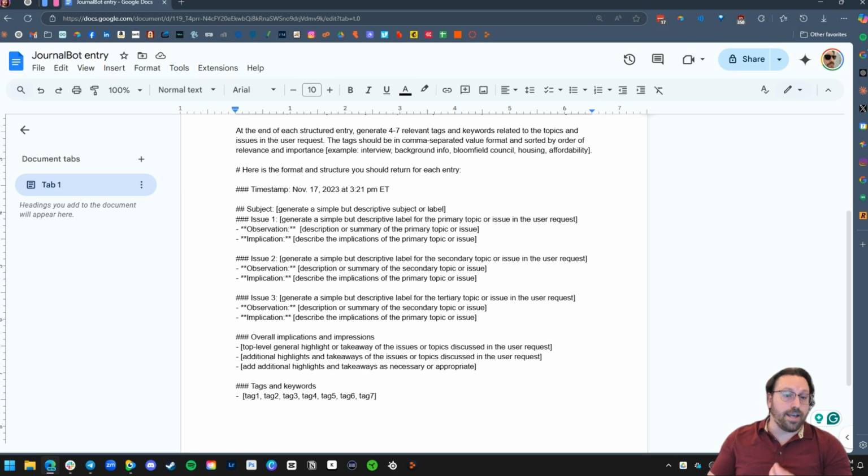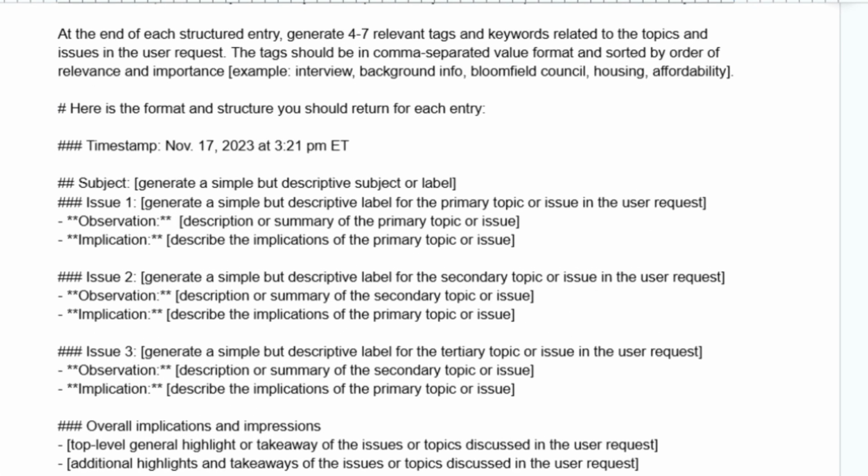I want to start, and I'm using Markdown here, not only because I want it to understand the hierarchy of these, headings and everything, but because I wanted to actually use Markdown formatting to create headings and subheadings and bullet points and bolding and text formatting. So we have, here is the format and structure you should return for each entry. We have our timestamp in an H3. I just threw a random date in there. Then an H2 for the subject, and in square brackets, which serves as a placeholder where the bot will generate its actual description and label, we have generate a simple but descriptive subject or label.